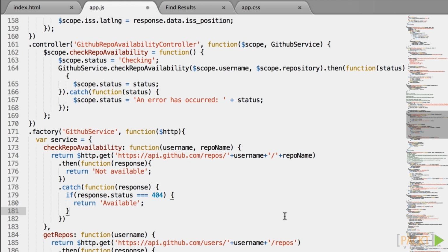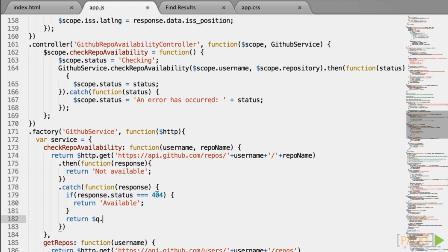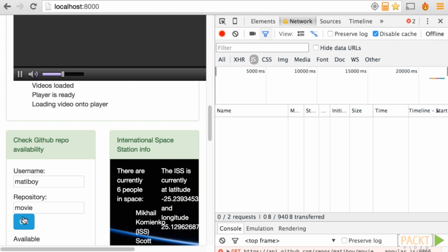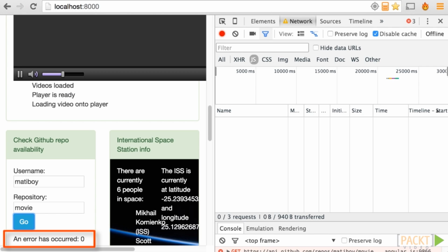Let's move back to app.js, and in the service method, let's make sure that for all cases that are not 404 status, we return a rejected promise. We can simply add return $q.reject brackets and maybe the response's status. Watch out that we have not used $q in this service yet, so we need to dependency inject it into the parameters here. And let's verify in the browser that this time we correctly display an error has occurred and the status, which for no internet has the value 0.